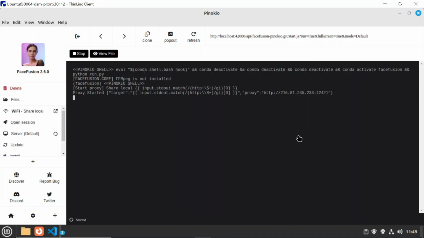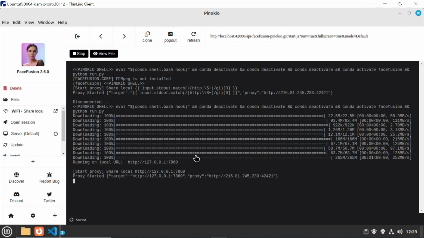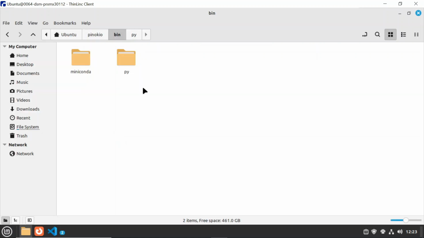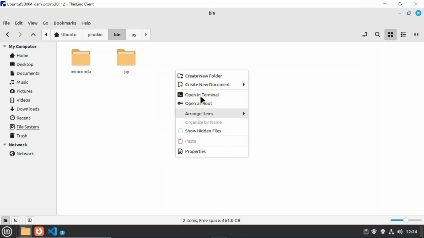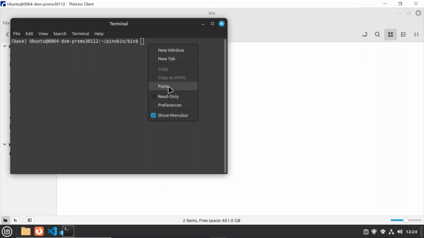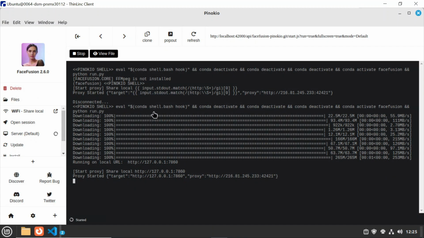Again, it's gonna take some time, but not that much. Okay, it has been launched. Now it is running on my local server. So I'll click on this link. Okay, while launching this app for the first time, I was getting this error, FFmpeg is not installed. So I had to do it manually. I went to the directory of Pinocchio and I opened my terminal here, installed the FFmpeg with this command, and once it was installed, I was able to launch the app successfully.